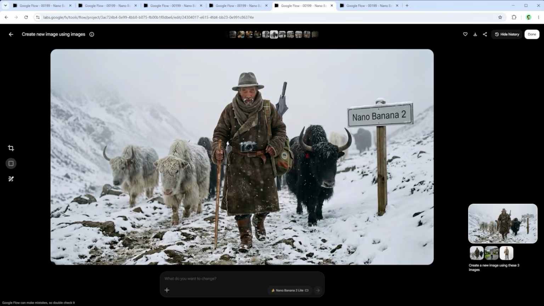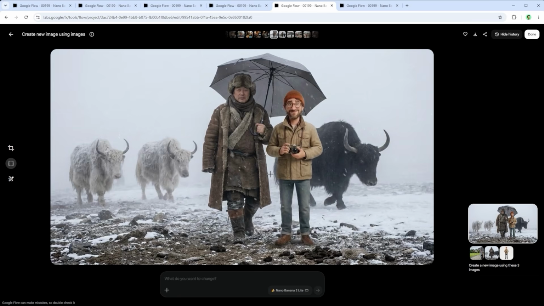Nano Banana 2 stays up in the mountains. The herder suddenly gets a camera, a backpack, and the umbrella. Nano Banana Pro also sticks to the snowy highland setting. The photographer comes into play, while the yak herder ends up with the face and the umbrella of the man in front of the house. All in all, these are some really interesting interpretations.